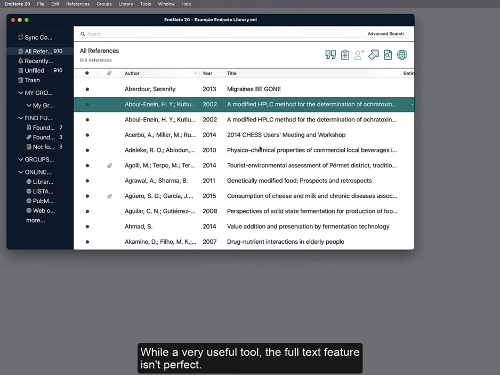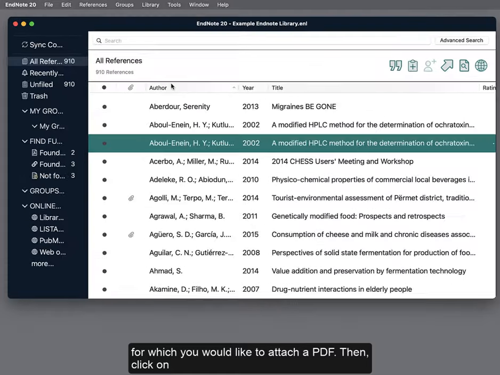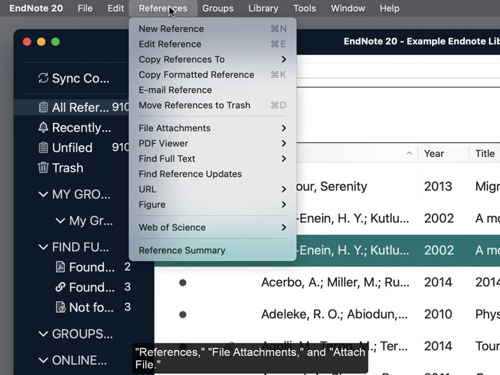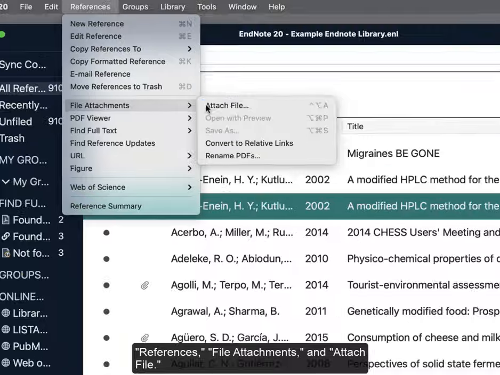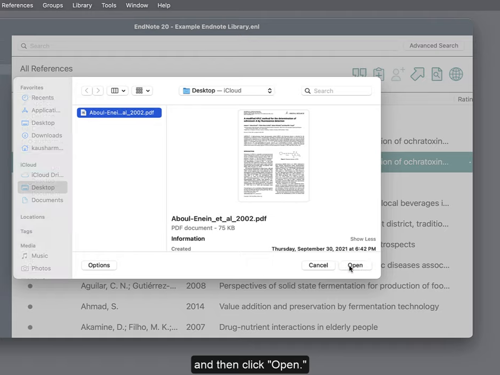While a very useful tool, the full text feature isn't perfect. For PDFs that could not be found automatically, you can manually attach them to your references. To do this, first select the reference for which you would like to attach a PDF. Then, click on References, File Attachments, and Attach File. Select the PDF from its location in your files, and then click Open.